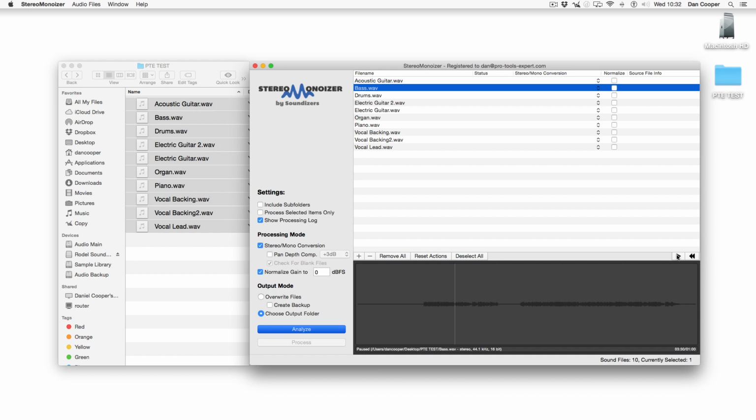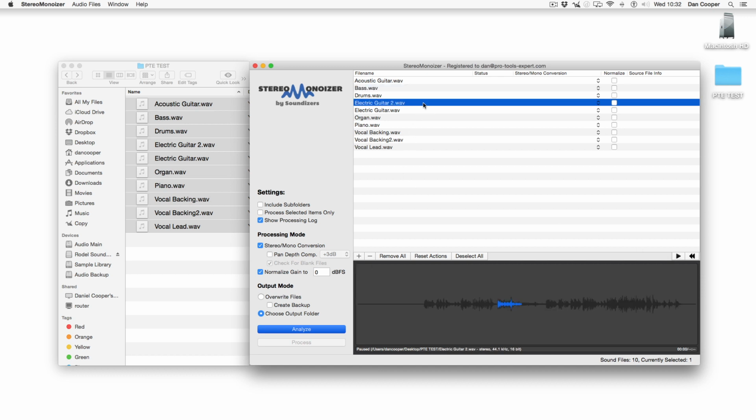You can also play back the waveform by clicking in it and hitting the play button here or spacebar. Now, what if part of the stereo file is in mono and some is in stereo? Well, let's click Electric Guitar 2 and find out. This guitar was recorded in mono, but pre-mixed with a StereoMonoizer plugin in the bridge, and StereoMonoizer has found that by displaying the bridge section in blue. Very clever. This means StereoMonoizer will leave this file alone and keep it as a stereo file.